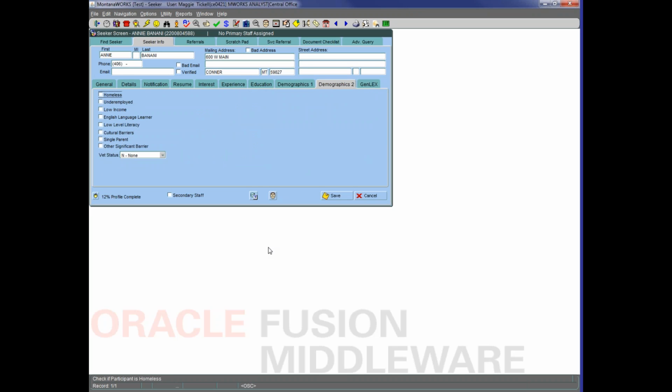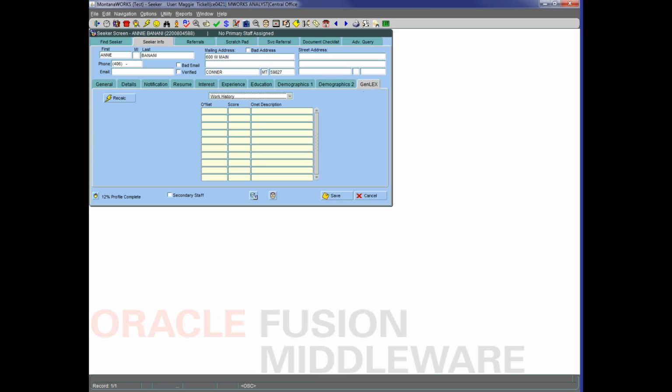In Demographics 2, there's where you put some barriers: if they're homeless, underemployed, low income, English language learner. WIOA has us tracking these barriers, which is why we're putting them in here. And then Gen Lex, I don't know. That's how it's doing a search on whatever occupations, so you can see what O*NET they're being matched with. I don't think everybody's going to have access to this. No, I don't think this will show up on most people's screens.